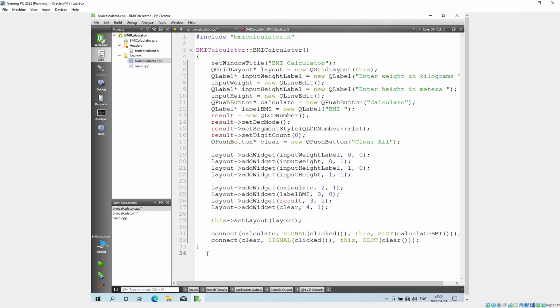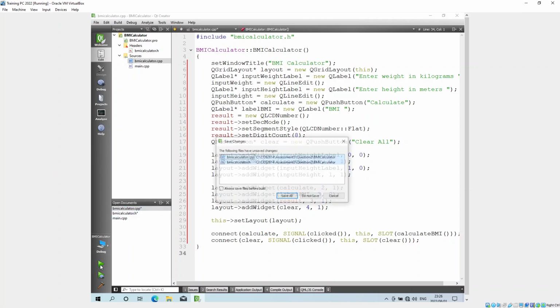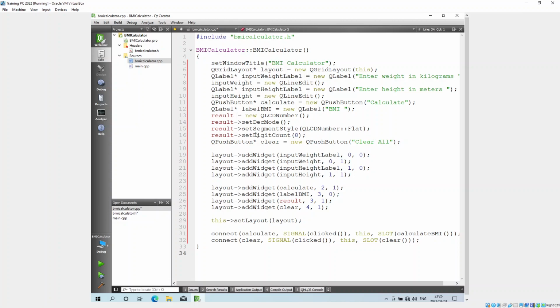Alright, so now that sorts out our definition, and we've basically created the form. I wonder if we should run it and just see what it looks like. Let's go ahead and save all, see if it shows us any result.